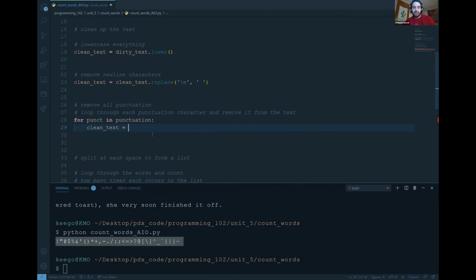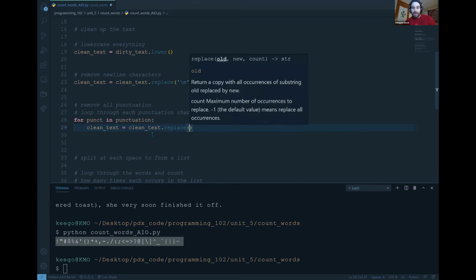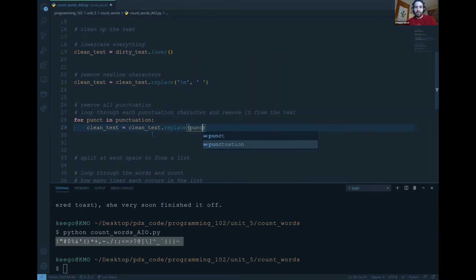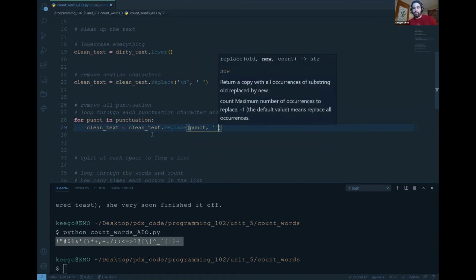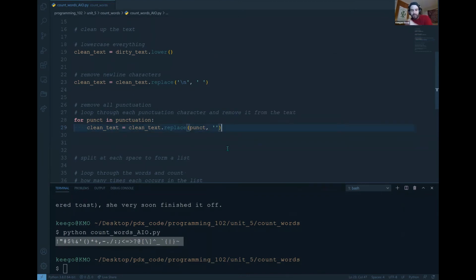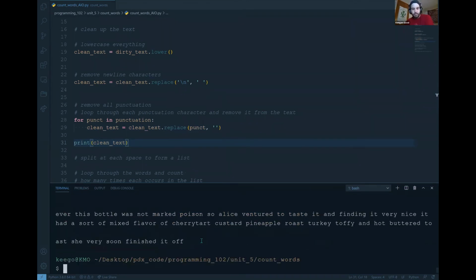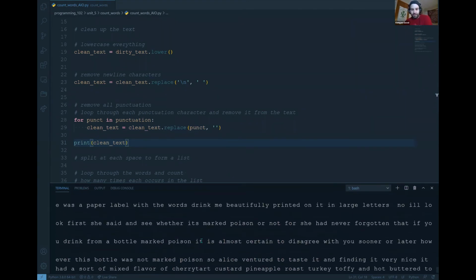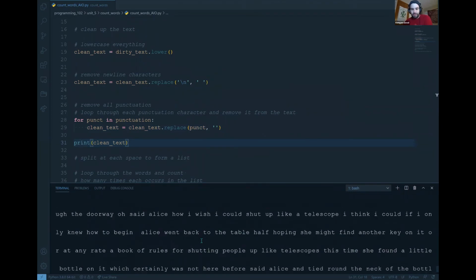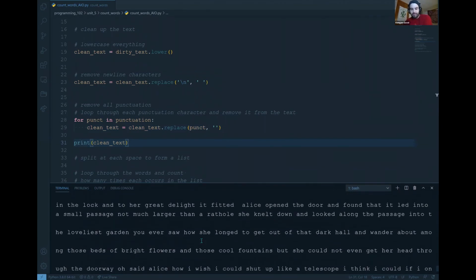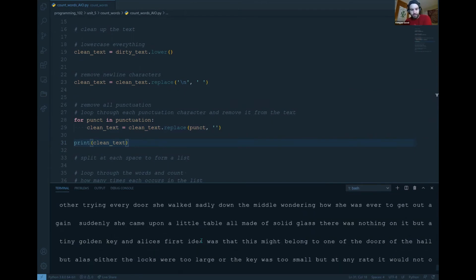Clean text equals clean text dot replace. I'm going to target that particular punctuation character, and I'm going to replace it with a blank string. So here I can do that. I can replace it with a blank string because there'll always be a space around each word somehow. So if I print clean text now, after doing that loop, we'll see that all the punctuation is gone. So it's starting to look very homogeneous now, right? It's all very uniform.